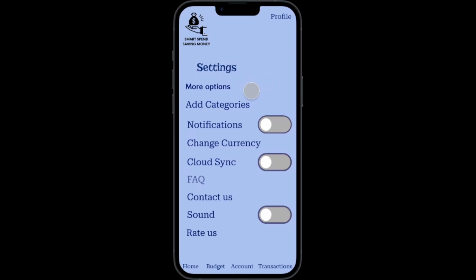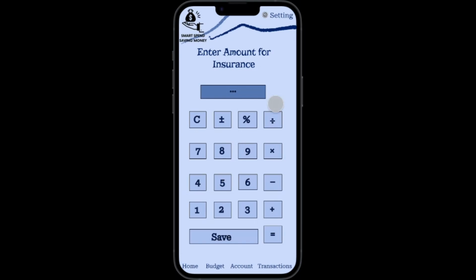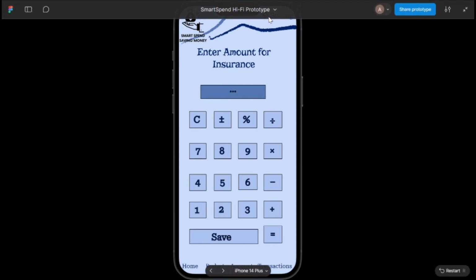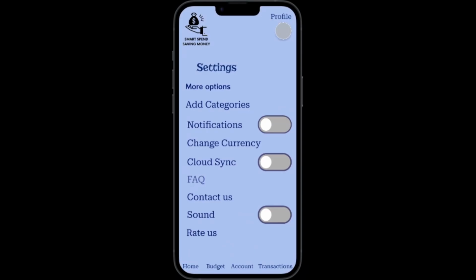Here we have many options, let's explore all of them. So the first one is add categories, where you'll see 4 options. The first is insurance. As you click insurance, you'll open a page where you can write the amount of insurances you have to pay. Then after that we have the other option of debt. So if you have any debt, you can go there where you'll see a calculator to enter the amount you have to pay for debt.